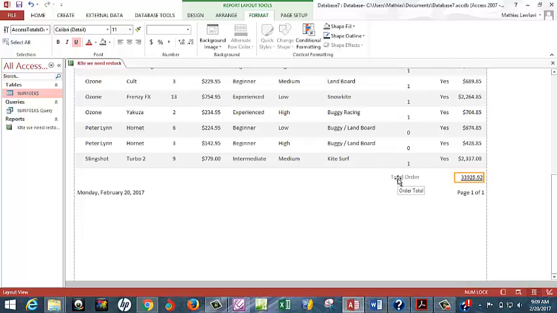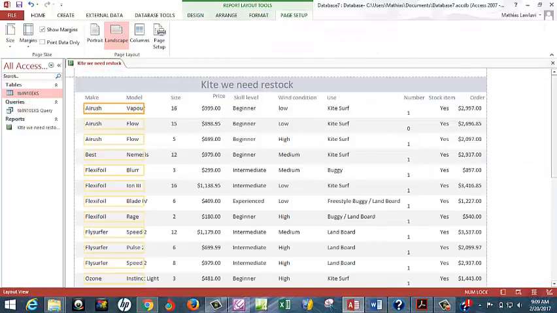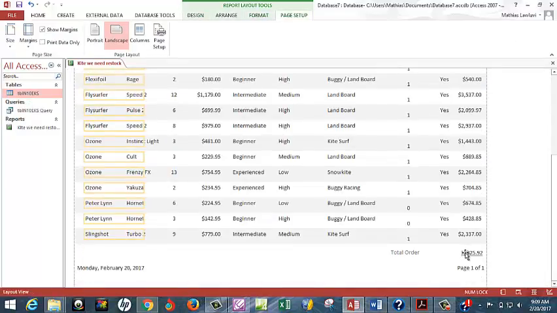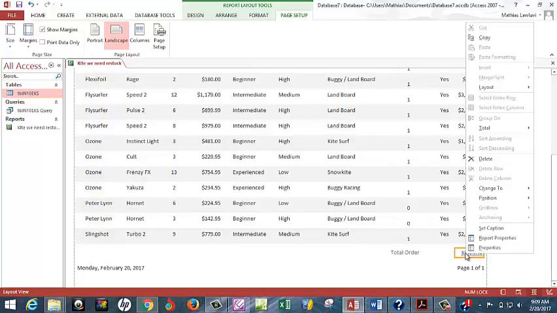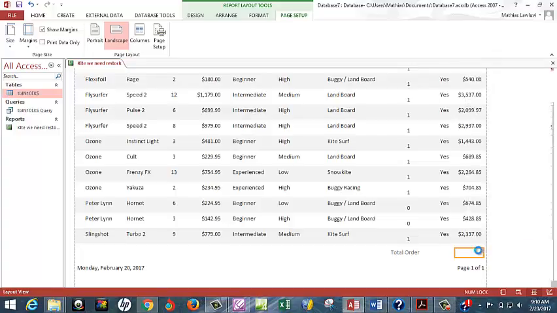What next? Format this total by expense. So it said we should do this. We should have what? No decimal place. No decimal place. Okay. Now let's view. Now you can see that there's no currency attached to the total. Yeah. So what do we do? Click on it and go to properties.